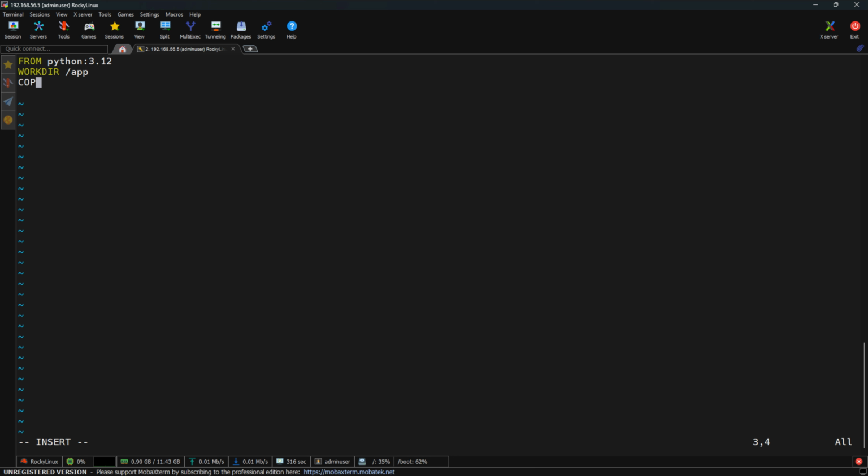Next is COPY requirements.txt. We first copy only the requirements file and then RUN pip install -r requirements.txt. Docker installs the required Python packages during the image creation. COPY . . Now Docker copies the remaining application files.